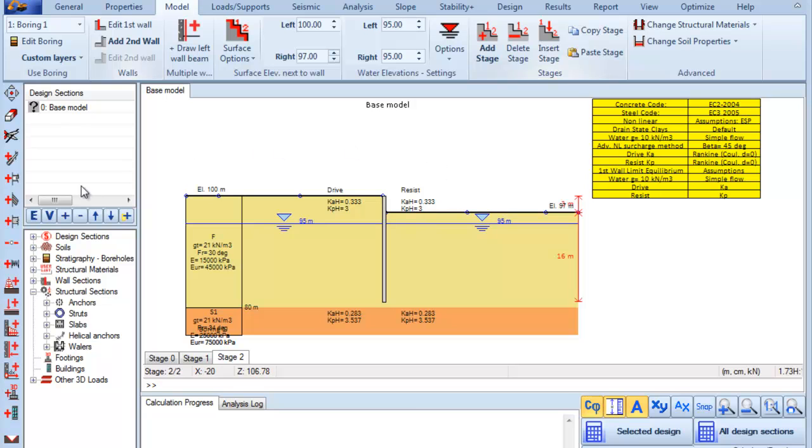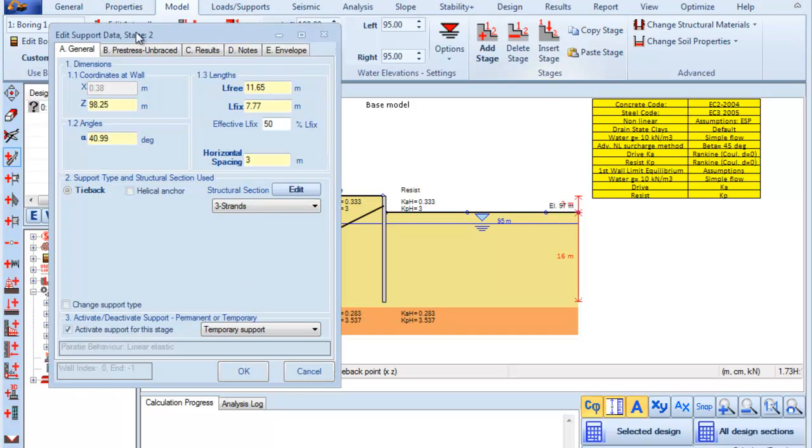and from the toolbar on the left side of the screen we press this button in order to add the tieback support. First we click on the wall and next to the ground. In this form we can edit the support data. We can change the support elevation to elevation 97.5 meters, the installation angle to 30 degrees, and we can also change the horizontal spacing to 2 meters.